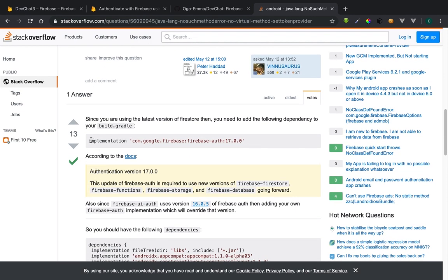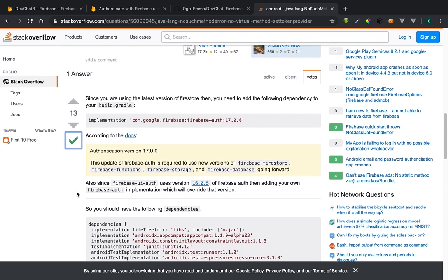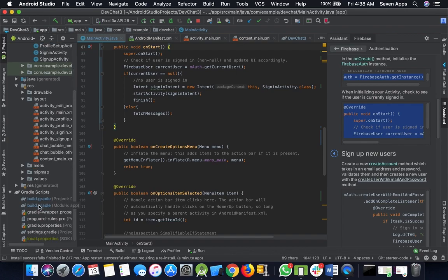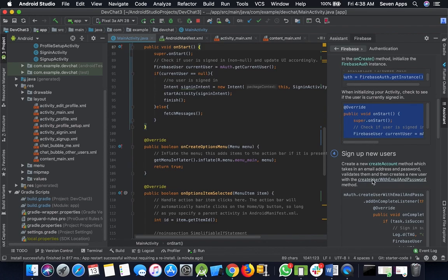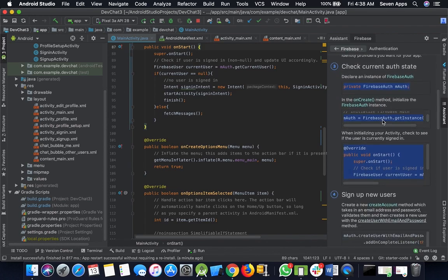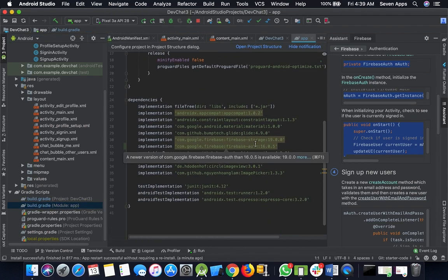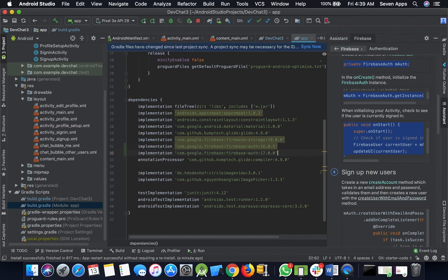Look for the answer with this check. Okay, this I think we didn't. Let me see. That reminds me, I remember now. This Firebase assistant we use gave us an old version of Firebase Auth. You see, version 16 point. I remember now, I encountered that error. I just wanted you to see how it's done.